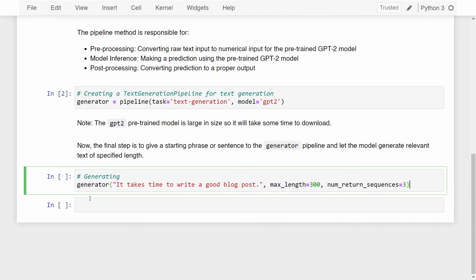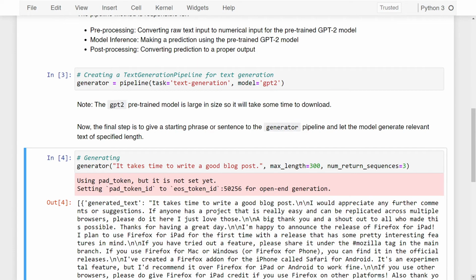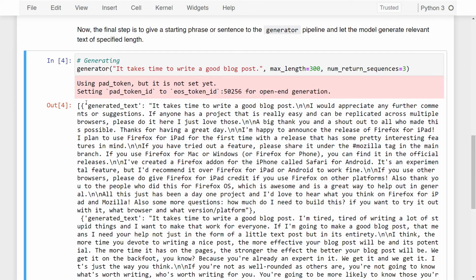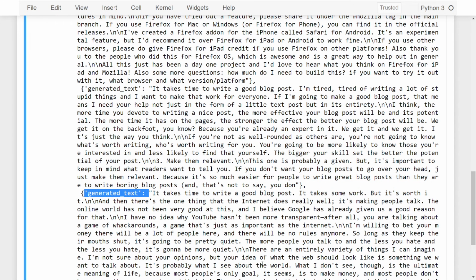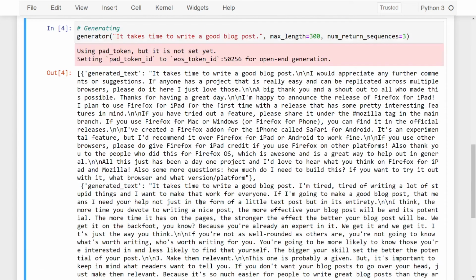So if I run this line of code, our text generation will happen. So let me run it. Okay, we've generated some text over here, and if you look closely, we have 1, 2, and 3 different text sequences generated. So let's have a read at what has been generated.